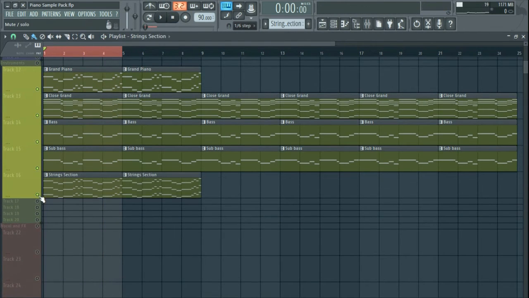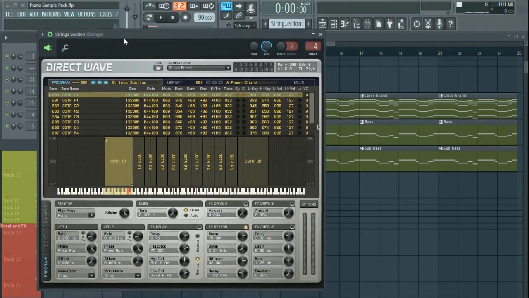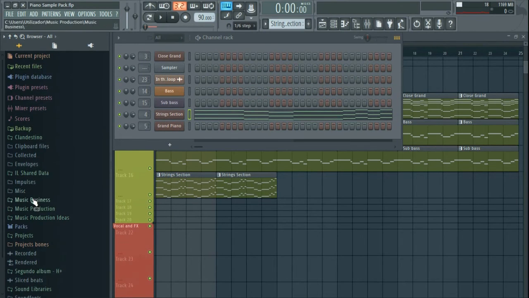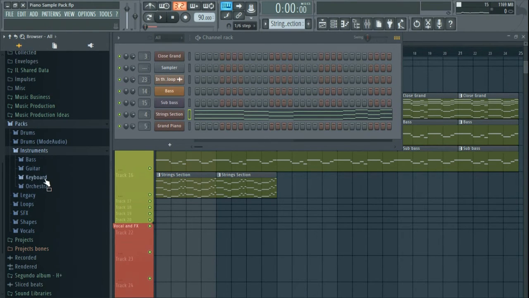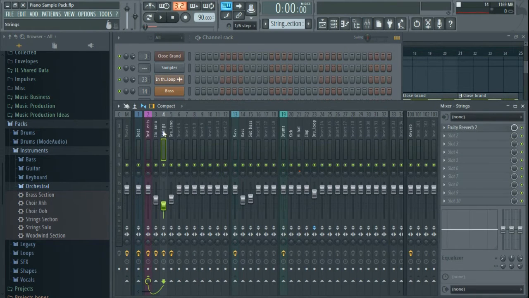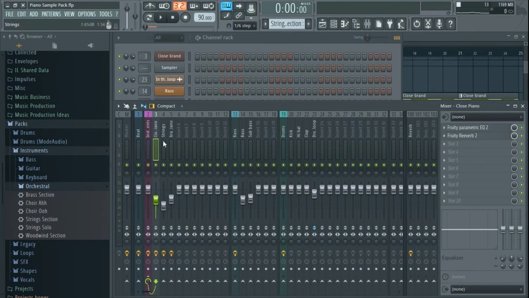And then I added some strings, and this is the full beat. The strings again is just a string section from the packs. Here, packs, instruments, orchestral, and strings section. And I put it in track 4, channel 4, and I added just a reverb. Again, the same configurations. I did the same thing as going here, save preset as, left click, hold, and paste the reverb here. And this is it.